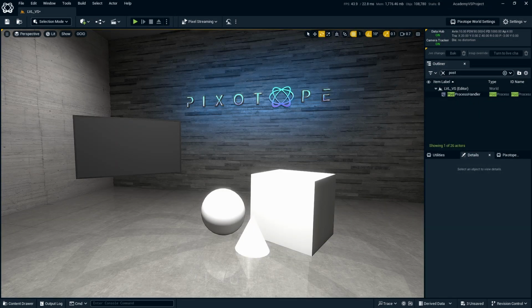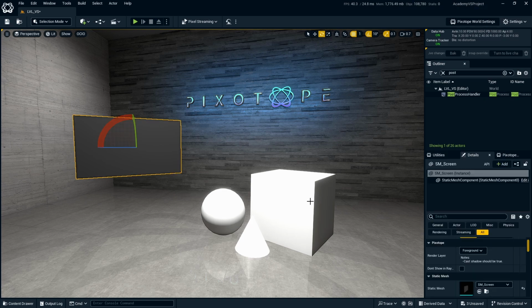Sometimes we might be working with a 3D object that has multiple material slots. In cases like this, we might need to control which one of the materials the media input component should override. In this example, I have a screen that consists of two material slots, one for the bezels and one for the screen itself.